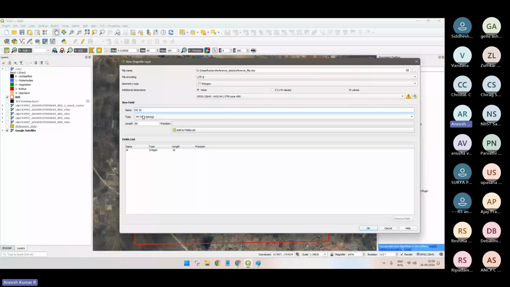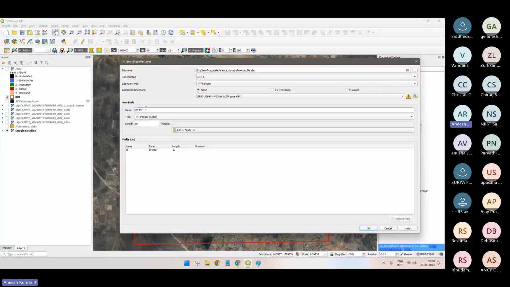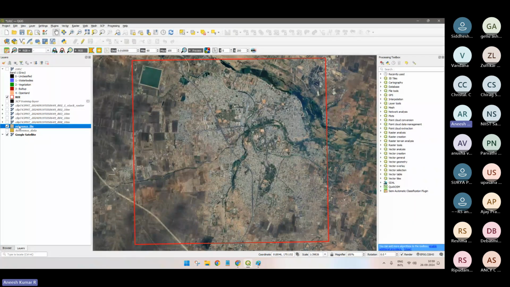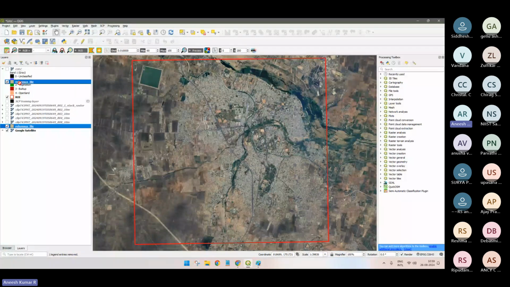Then the type has to be integer, because we are going to give numbers. Now after this, you can simply click add field to list. That means only then will the given details be added. So now you can see a new field added. You can give OK. So here you can see the reference file is added. This is a previous one. Let me remove that. This is the new reference file that we have currently created.